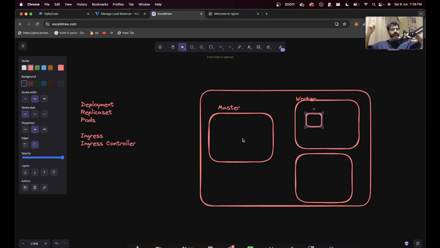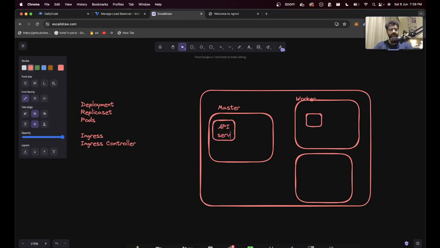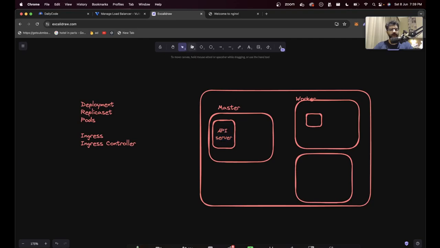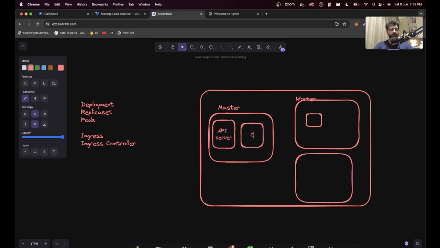Master node does a bunch of orchestration. It had various parts over here. It had the API server. It also had something called the controller manager. If you remember this, controller is a very commonly used term in Kubernetes. A controller means an infinite process that keeps on running.